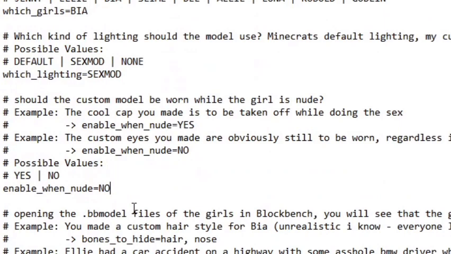Then there's enable when nude. Also very simple, just enter either yes or no, depending if the girl should wear the model when she's nude. In my case, she should take off the cap, so I'm gonna enter no.